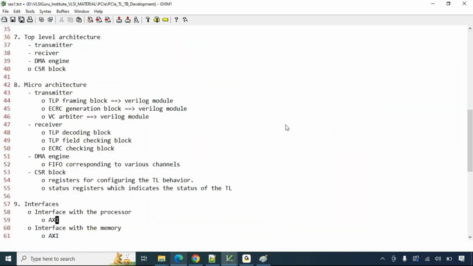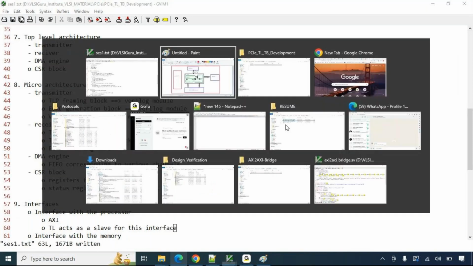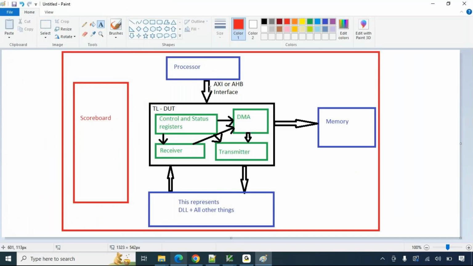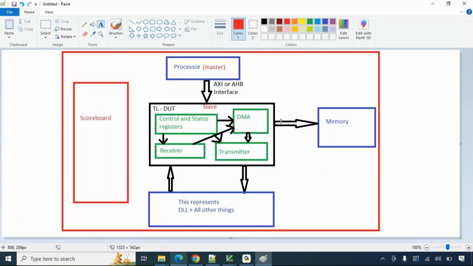But from a transaction layer perspective, the transaction layer acts as a slave to this interface. Do you agree? The transaction layer acts as a slave for the interface with the processor. The processor acts as a master, and the transaction layer will act like a slave. Talking about this other interface, who acts as a master? The transaction layer acts as a master. Who acts like a slave? Memory.